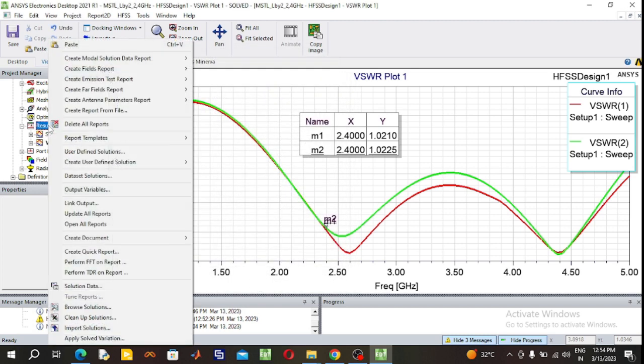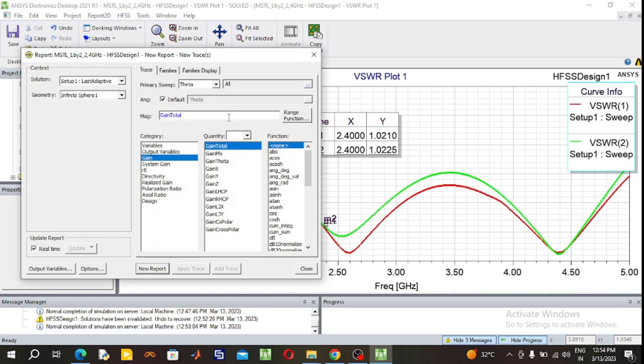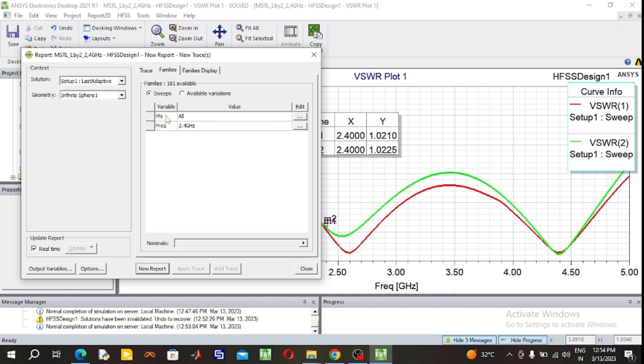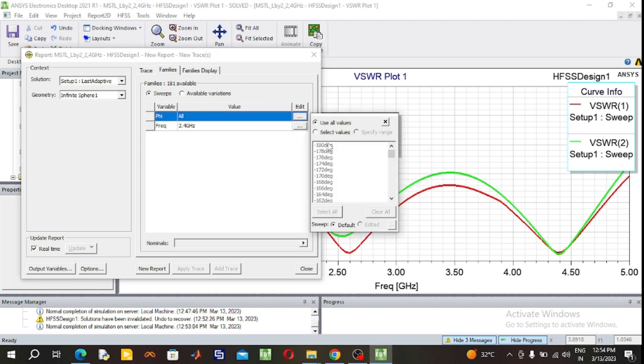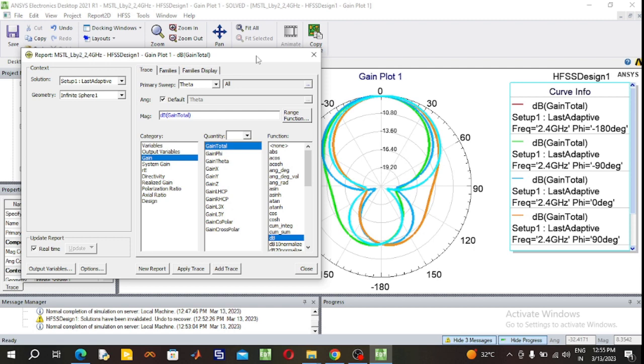So go to the results, right click on the results, infinite sphere, go to create far fields reports, select radiation pattern. So gain radiation pattern in decibel, select the family of the frequencies. Now here all phi values are minus 180 to plus 180. So I am selecting some angles: minus 180, minus 90, zero degrees, plus 90 degrees, plus 180. Select the new report, and this is the gain 2D radiation pattern.